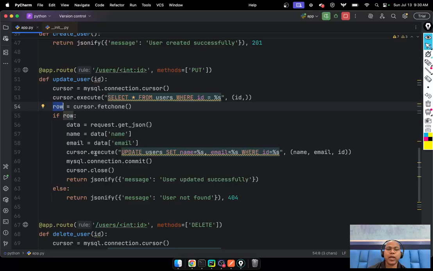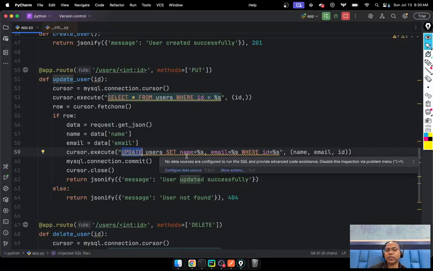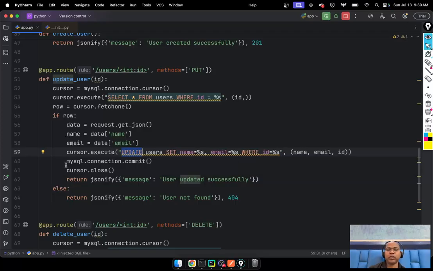You can go and retrieve from the JSON body, hey, what is the name part? What is the email part? And run the update query. Update the table, then you can say set name equal to, email equal to, where the ID. And once you are done, you can close the database. And else, if the row is not found, then you can say, hey, user is not found.